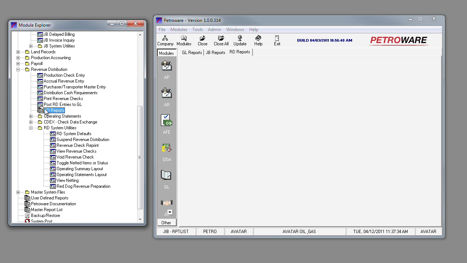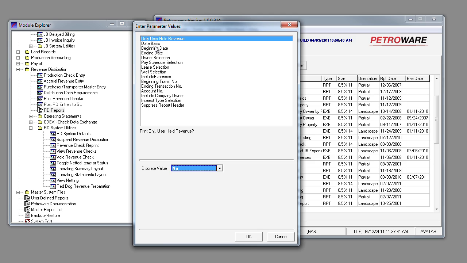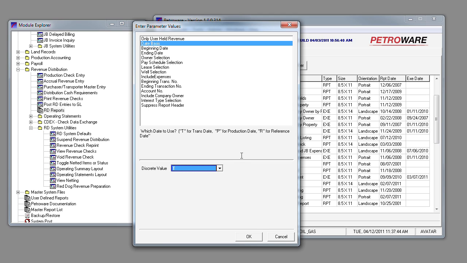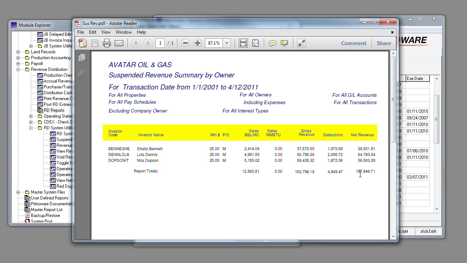I can also find out what my suspended revenue is in my revenue reports. Suspended revenue summary by owner. Date basis. Do I want a transaction, production date, or reference date, the date it was entered into the system? And then I could give it a beginning date or an ending date. Tell it to print and it's going to show me my suspended revenue, what the investor's minimum payment amount is, the volumes, gross, deductions, and then my net revenue. Currently, my suspended revenue is $157,000.